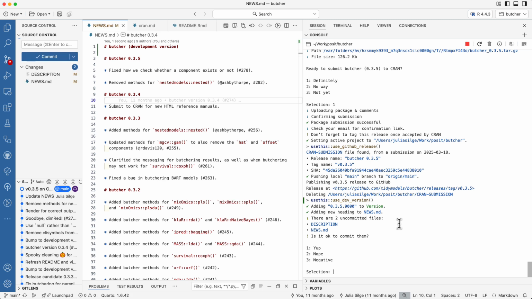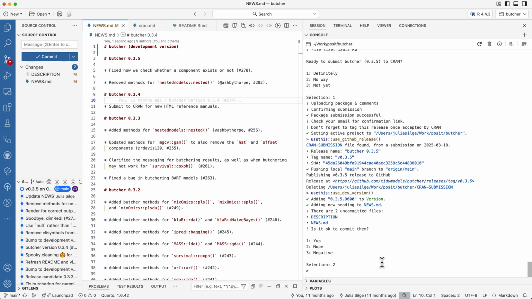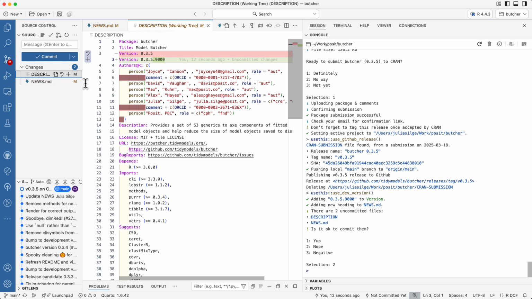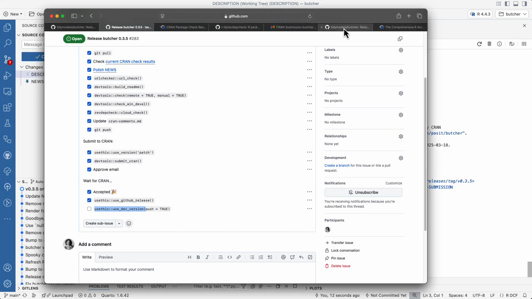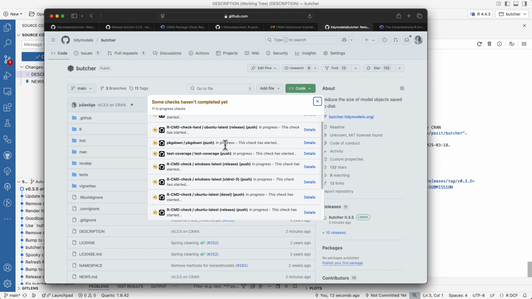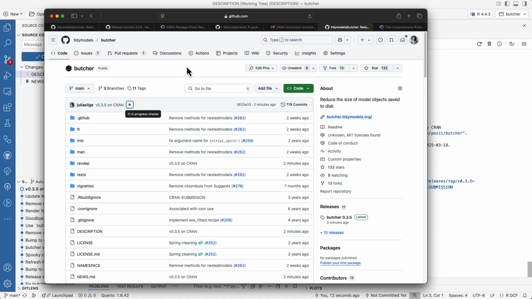So it bumped my description and my news file. Is it okay to commit them? No, absolutely not. I do not want you committing anything for me. Use this. And now this is bumped so that it's ready the next time that I go ahead and do that. So I am going to let this just sit until these are done here. Once again, I will pause the video, waiting for GitHub Actions to check, and then we will do the very last step.